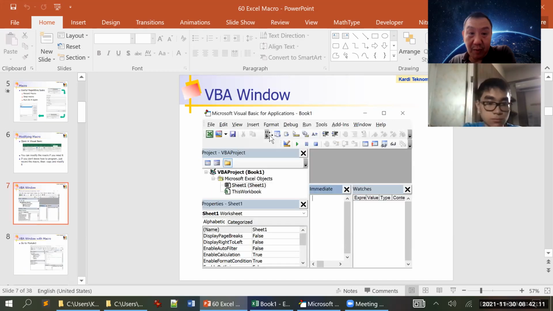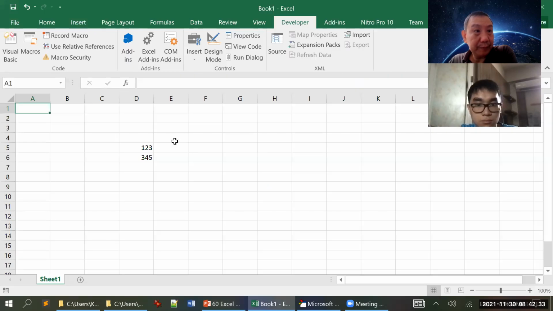Inside the VBA, there are these kinds of windows. The most important thing that I want you to understand is these four windows. First is the project window. Inside this project, you will see here.